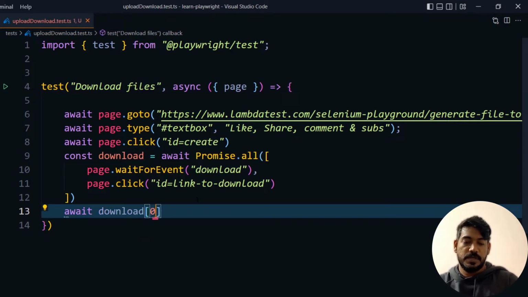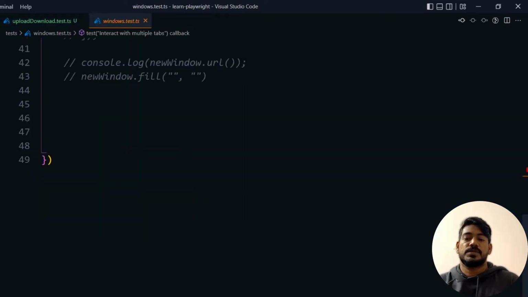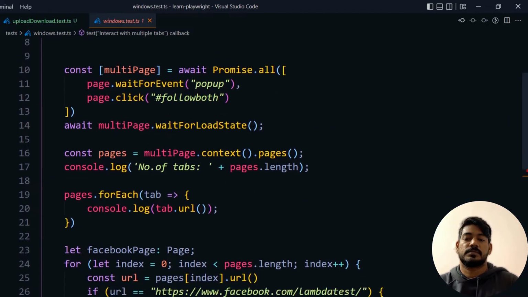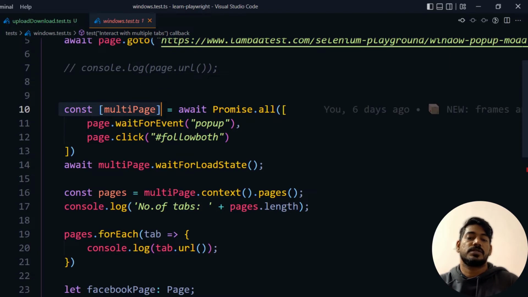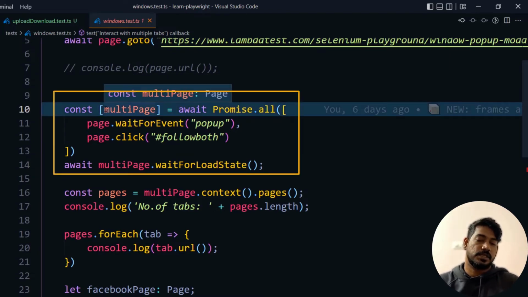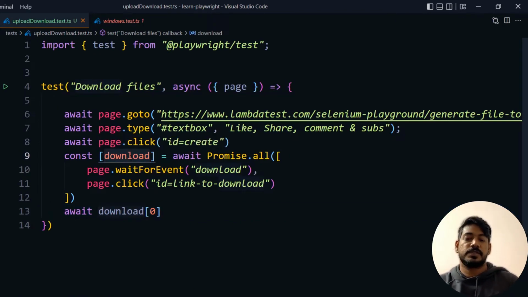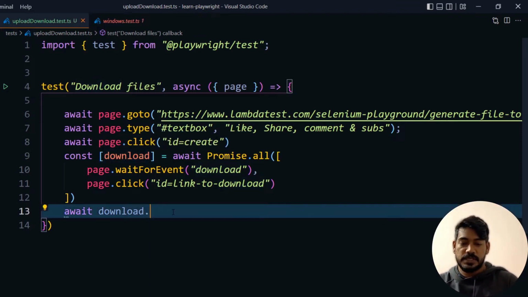of 0. In our previous video, if you go to this test and to this Windows concept, we have done something like this. We have a const array, and I said that it's a destructuring way of doing this. If you don't know destructuring, you can use something like this. When we wrap within the square brackets, it's a kind of destructuring. That means we can simply say path.